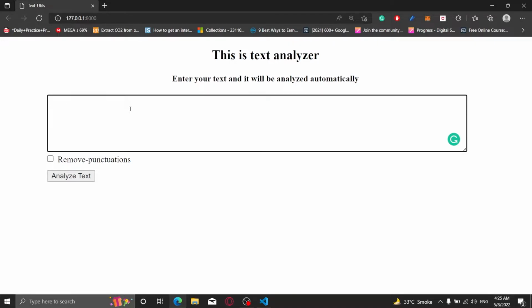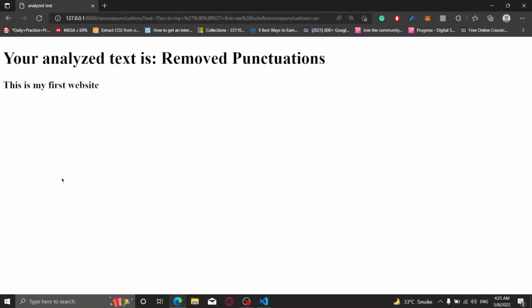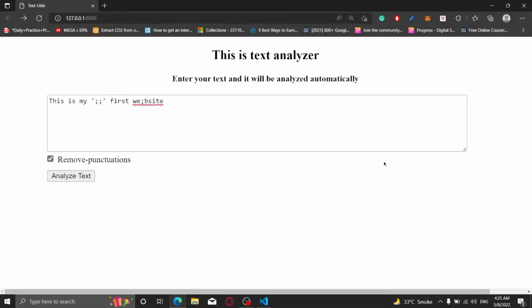See, it is like that, right? So I can write "this is my first website." Okay, I have written like that. Now what I have to do here is I have to remove all the punctuations and I will click analyze text. So see, it's giving my website in a best way. So you can see that technically our website is working right fine.